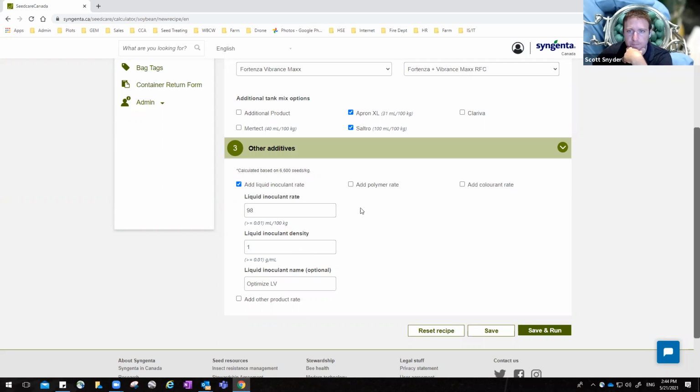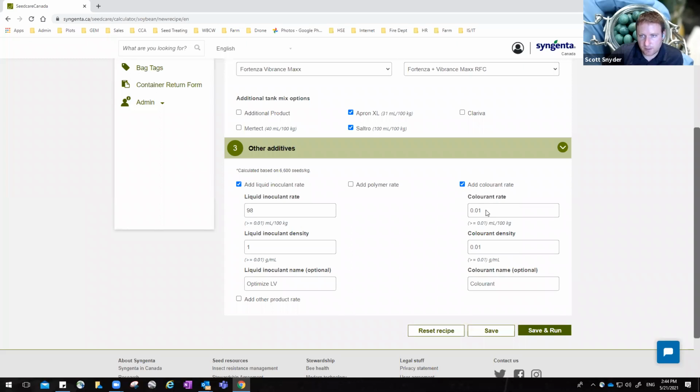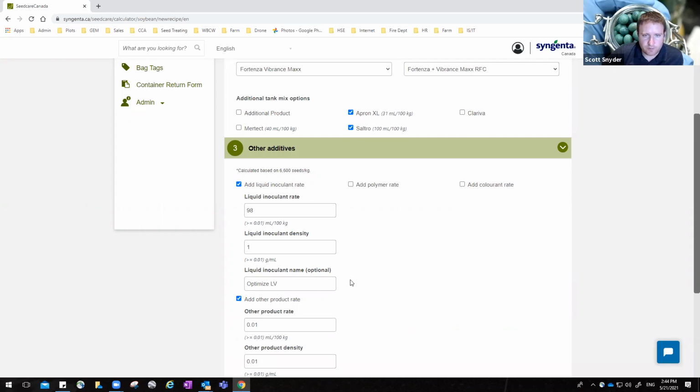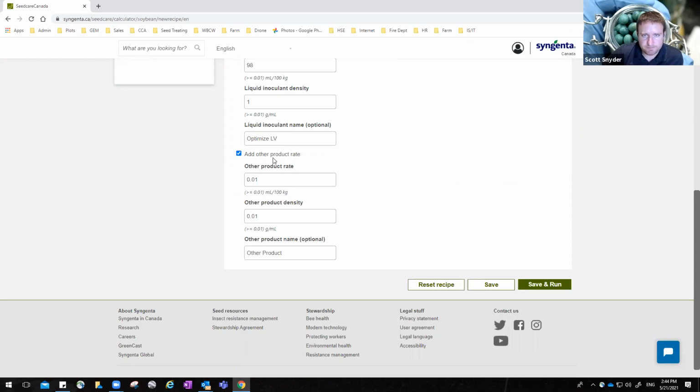If you're using a polymer, you would just get the same thing here, same 3 boxes. Instead of inoculant, it's going to say polymer. So you put that in here. It might be like a Flo Rite or something. If you're adding an extra colorant, same idea. Just gives you those options. And then we did leave one option here for another additional product.